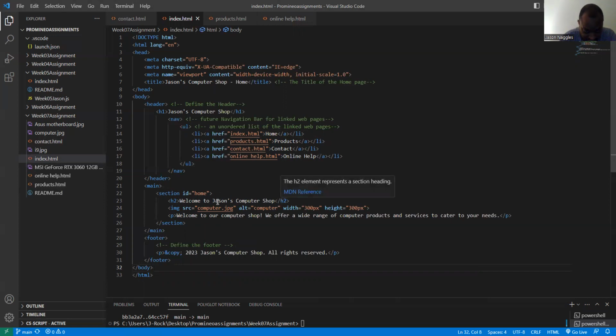That's another font size. Then I went in and added a computer.jpg, which is 300 pixels width. The width is 300 pixels and the height is 300 pixels. So I made it to a decent size, but that may change later on. But I gave it some size instead of dealing with the original size.